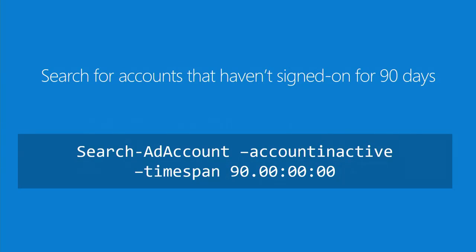So to search for accounts that haven't signed on for 90 days, there's again a very simple PowerShell command.